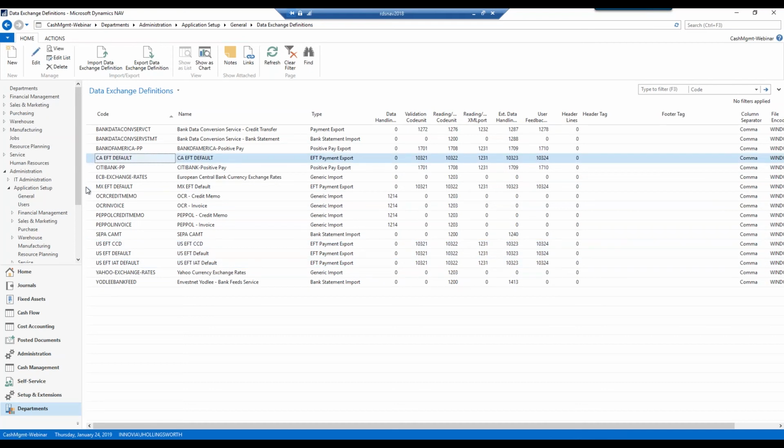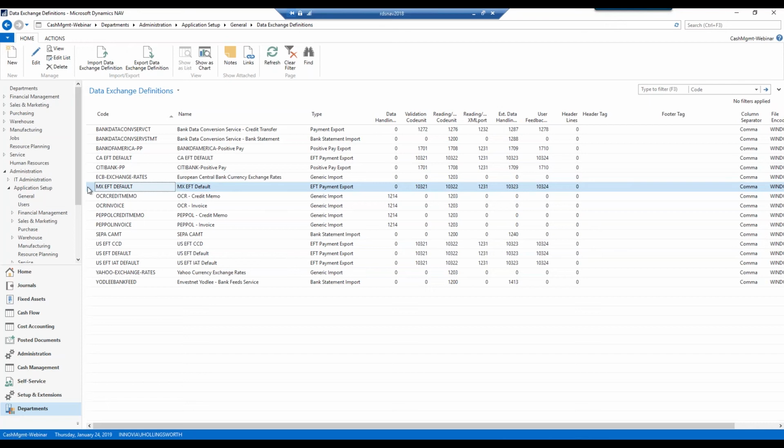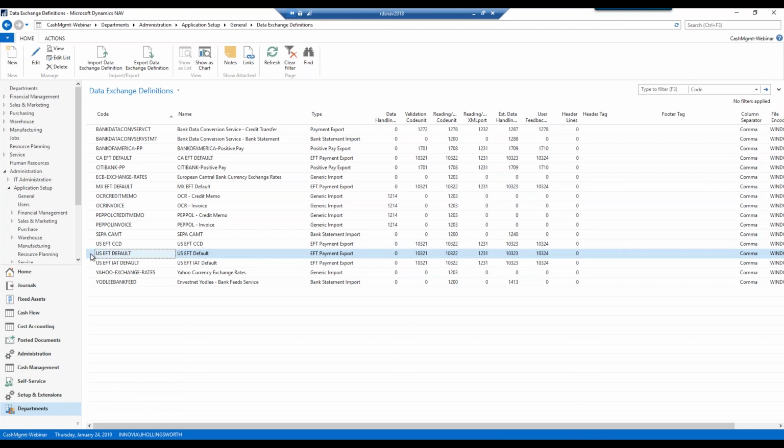So I'm going to close my bank account card, and I'm going to do a search. I'm going to just look for data exchange, pull up data exchange definitions. Okay, here are all the default definitions that come with NAV. You'll see here the new ones added.